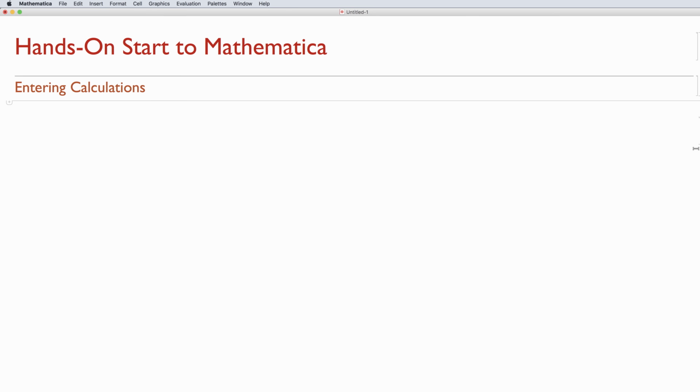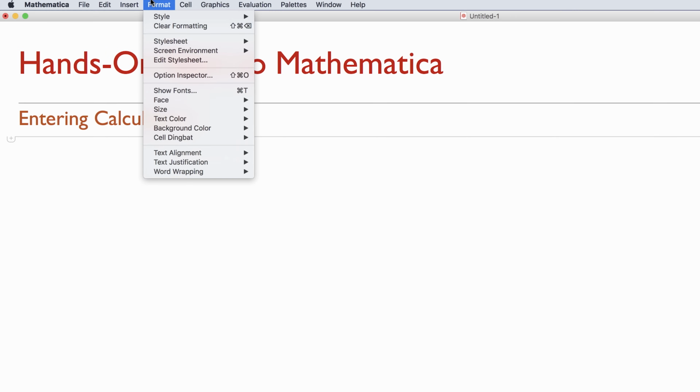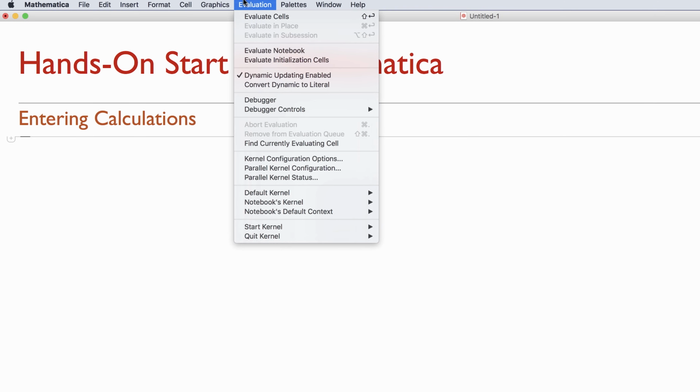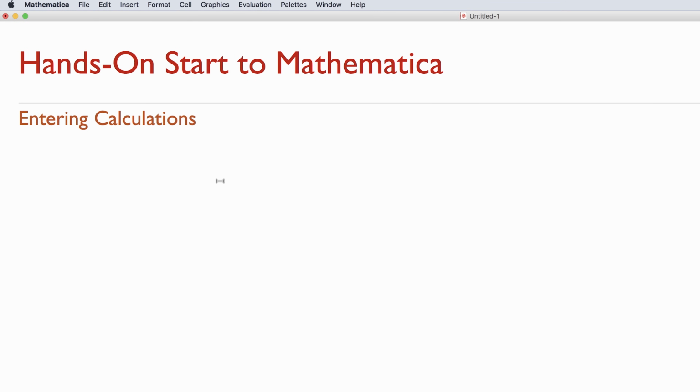Now, a third way to create a cell is with keyboard shortcuts. You can see some of those keyboard shortcuts when you click the Format menu and select Style. So let's go ahead and press Alt-5 or Command-5 if you're on a Mac to create a subsection cell, and we'll call this one Freeform Input.